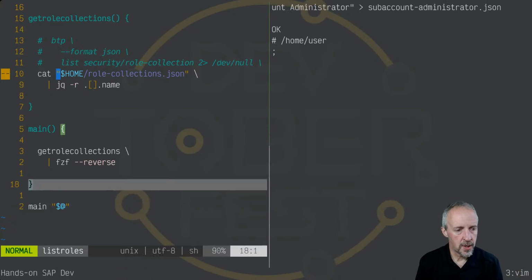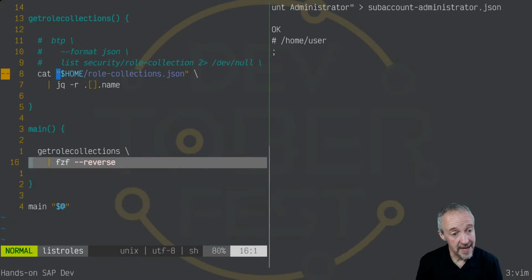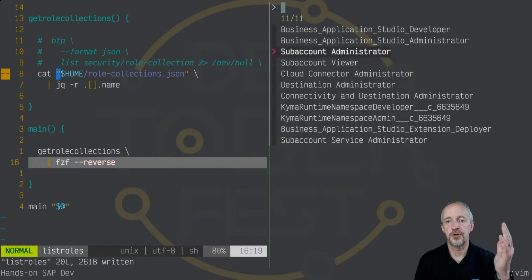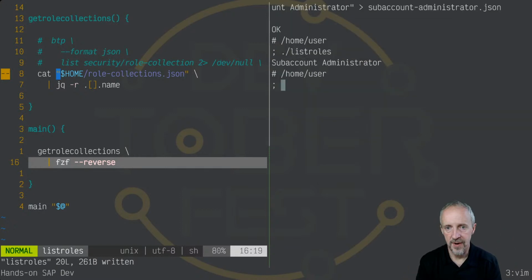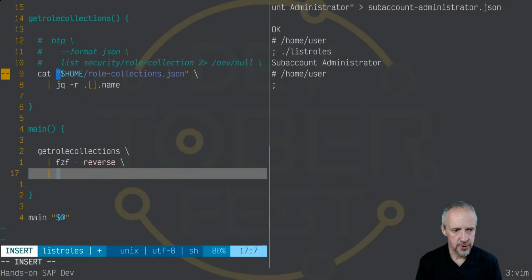Right, so get role collection, pipe it into FZF, right? Let's just remind ourselves of what that does. List roles, we go and choose one, and we get the phrase, sub-account administrator. So now what we could do is just pipe that into, oh yeah, okay. Well, we could do one of two things, couldn't we? Yeah, we could do one of two things.